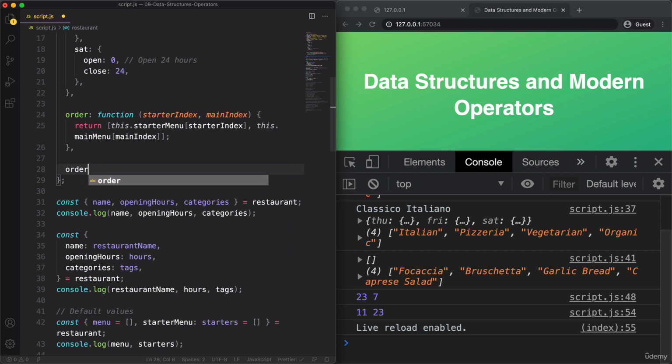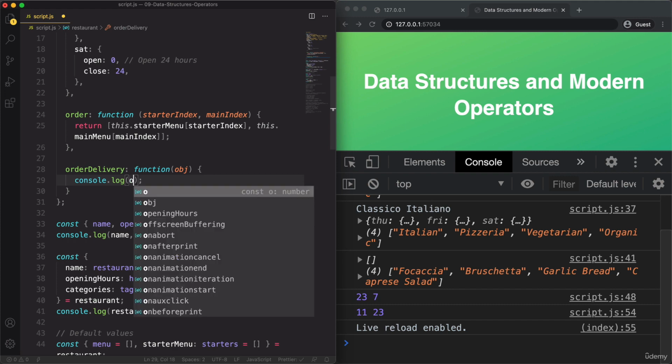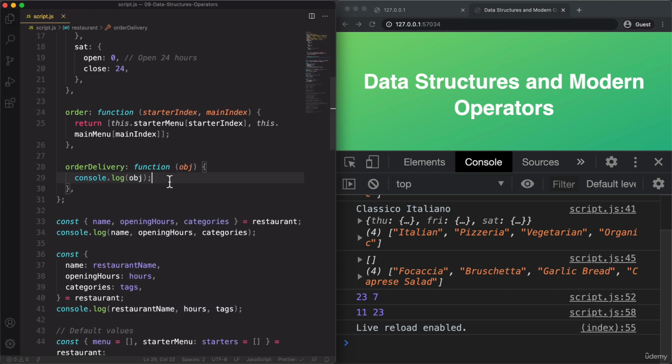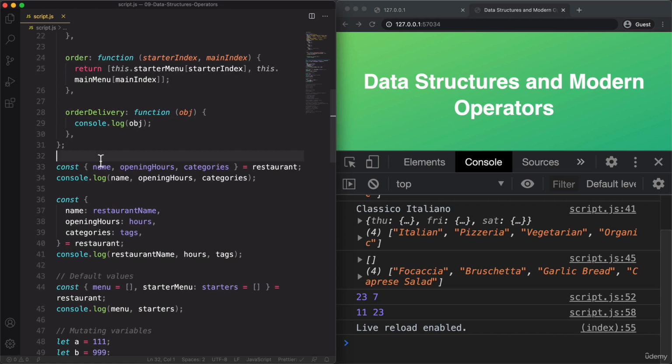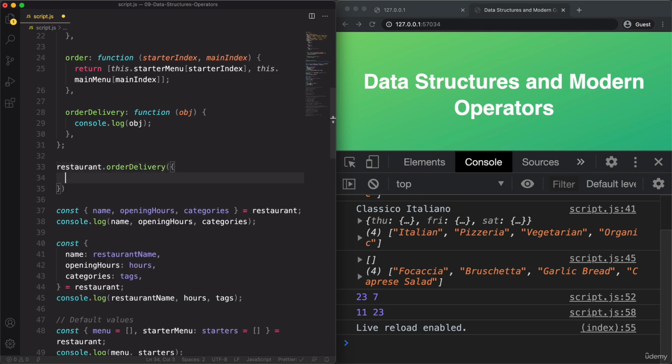And let's say we want an order delivery. So that's a new function. Okay. And so here, let's just for now call this argument object. And then I will log that object to the console here. And now let me call this actually. And I will do it right here so that we can see everything at the same time. So that is restaurant.orderDelivery. And now here comes that object of options.